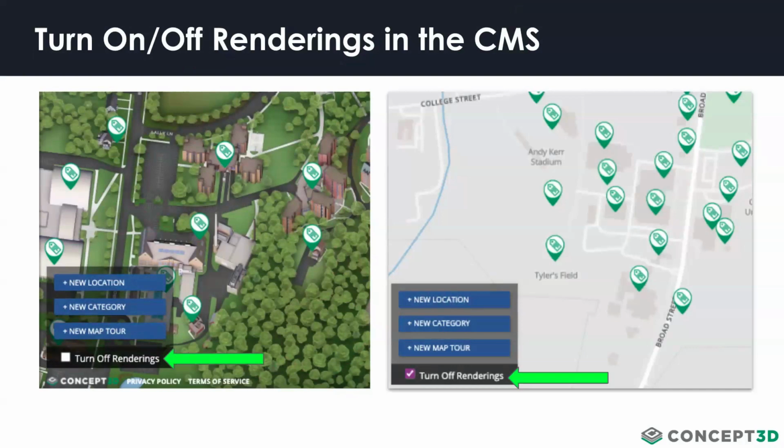So here in this example, we have the map renderings on the left, and at the bottom of the new location menu, you'll see a checkbox labeled Turn Off Renderings. Simply check that box, and you can hide your renderings to compare with what you see on the base map tiles. You'll still see all your locations and categories, but no 3D images. I'll show this in action a little later in our presentation during my demo.